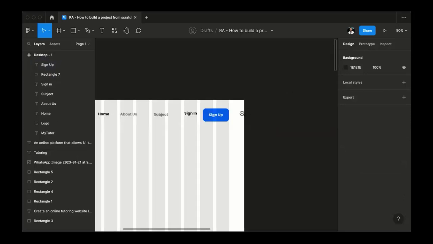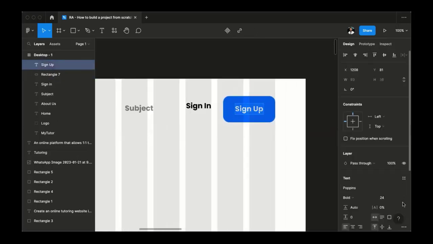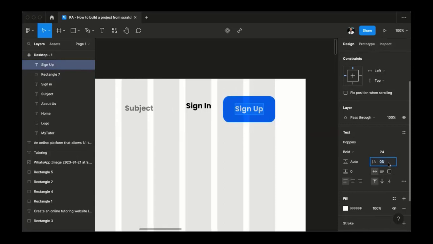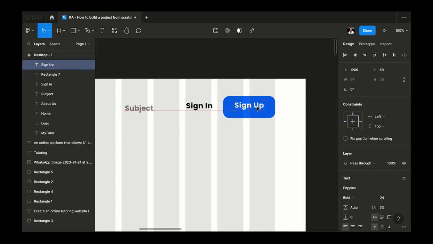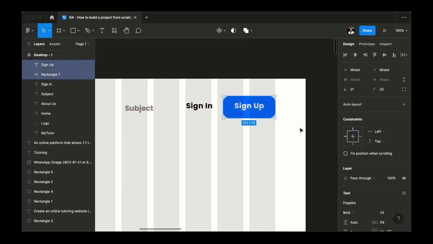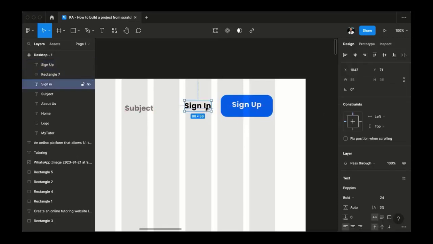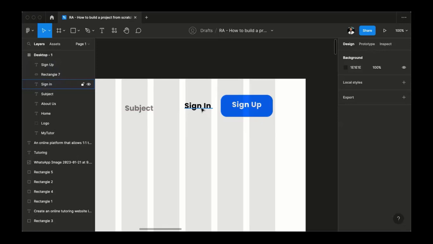Okay, so now that we have sign up, I'll also put a little bit of line spacing to make it a little bit beautiful. All right, and then since it's a button, I'll just make it 3% like that, just to spice it up a little bit. I'll make this come up here, so that this and this can be centralized like that. This is our sign up button. So this is our sign in button, and then we're just going to leave it like that. Or we could also make it a button if you want, but I think it's just okay like this.